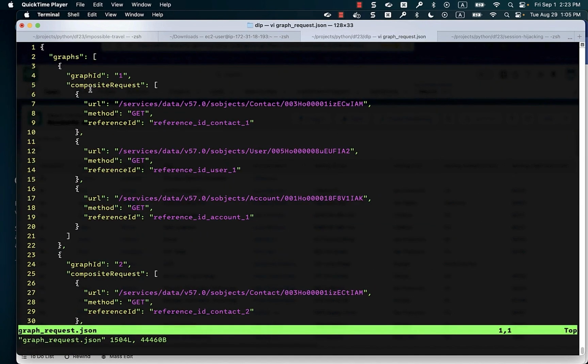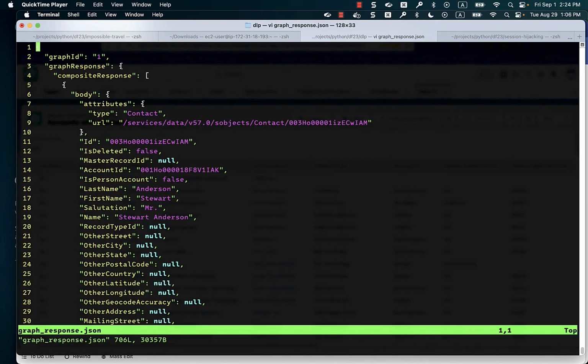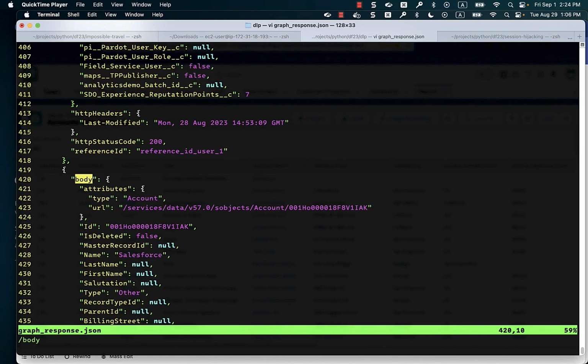Here you can see, as I mentioned, each graph is numbered. Each graph has a request for a contact, a user, and an account. And this gives me the ability then to make a single API call and get a boatload of information back. And the response then will have the full account, contact, and user information, as we can see here. So here you can see this has a contact. Here we can see the user information. And here we can see the account information.